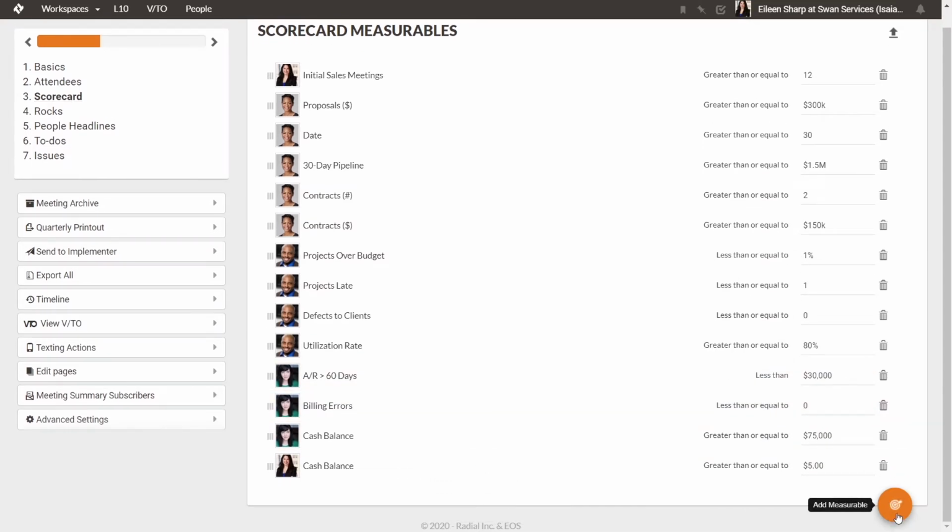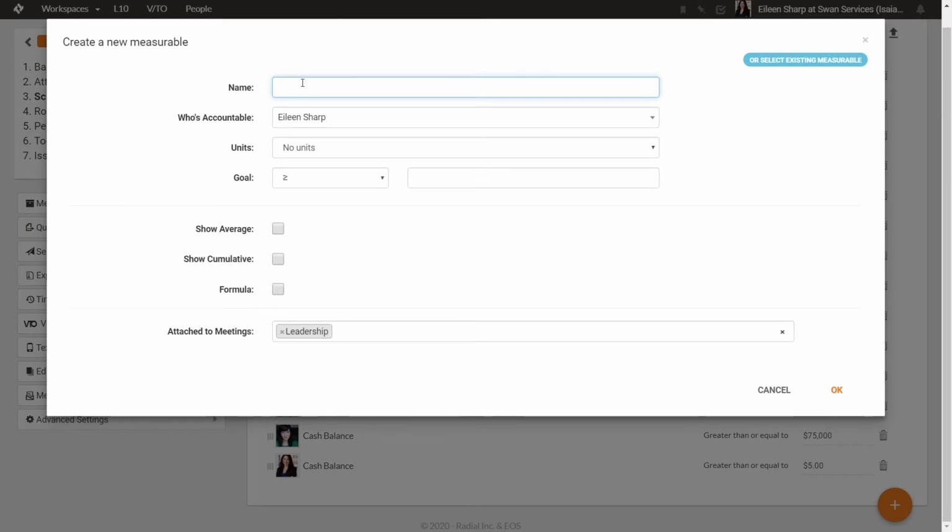In order to create a new measurable, we'll click down here. You'll add the name or title of what you're tracking, and who's accountable for achieving that or the goal. We can set whether it's units, dollars, or percentage in this field here. And then we would also set the weekly goal, whether it's $20, $50, $150,000, etc. Whatever the goal is, we can set it there. We can also add an average, a cumulative, or a formula to this measurable.